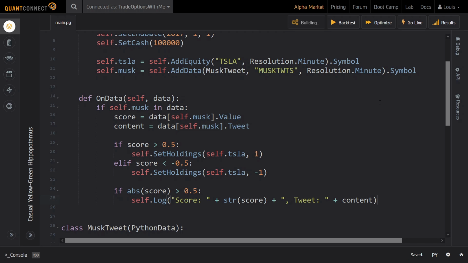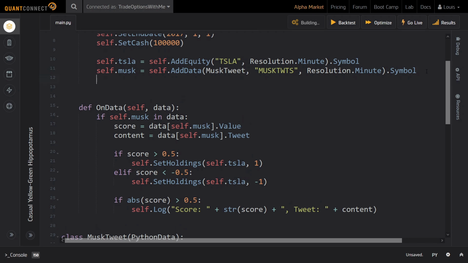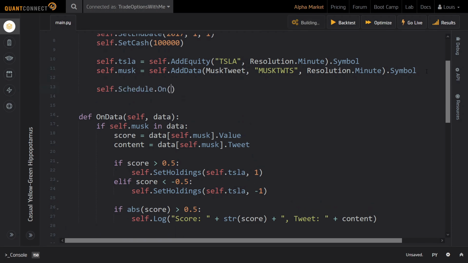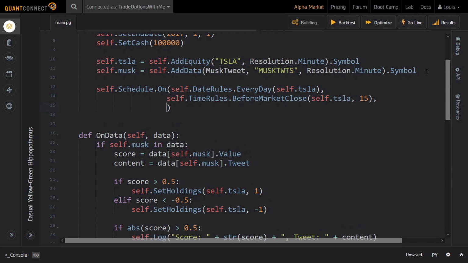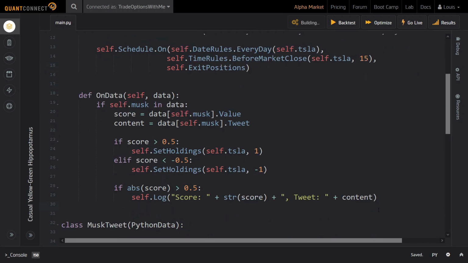Now all that's left to do is add a method that liquidates any open position before the market closes, since we don't want to hold Tesla overnight based on one tweet. For this, we can schedule an exit positions method in the initialize method. We schedule it to be called 15 minutes before the close on every day that Tesla trades. In the exit positions method, we then simply have to call self.liquidate to close all open positions.